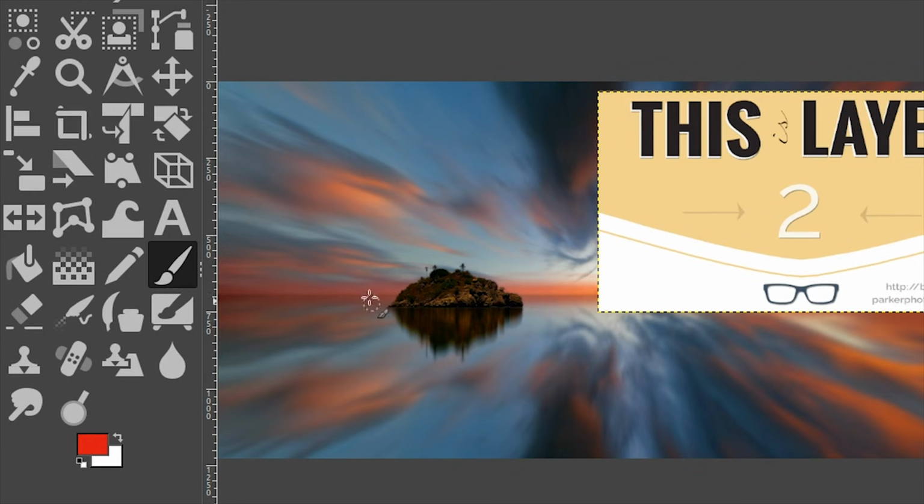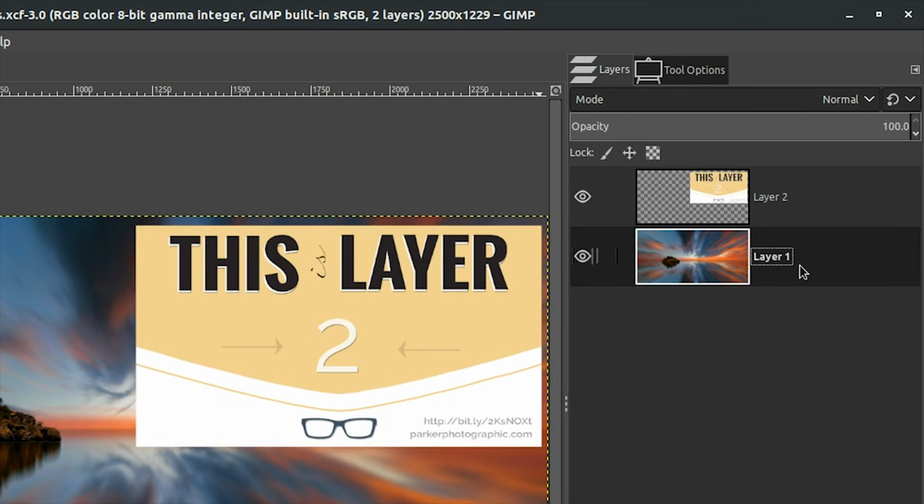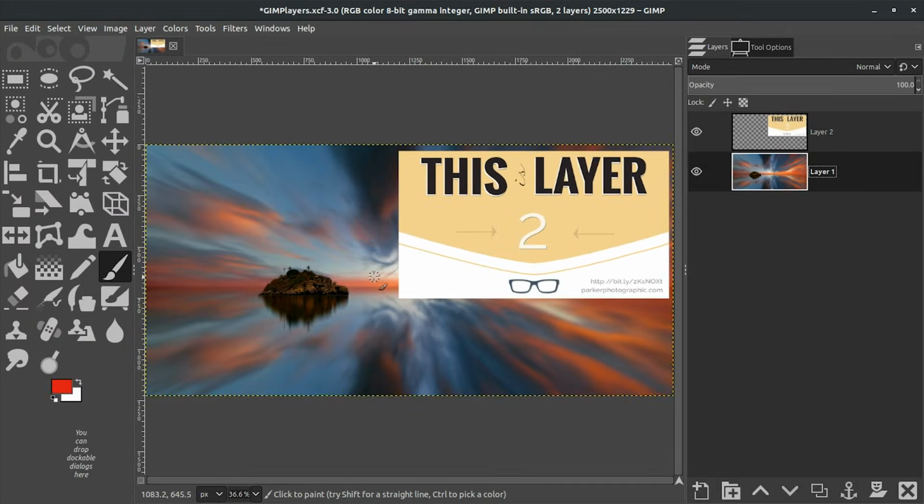For whatever reason, we're just going to click and begin drawing. The only problem is it's not applying any paint or any pixels to that layer. And it's doing that because, why do you think it's doing that? That's right, because we don't have layer 1 selected. So if you have the wrong layer selected and you're trying to apply something to that layer, then it's not going to work. So let's select layer 1 and then you can come over here and begin painting on it.